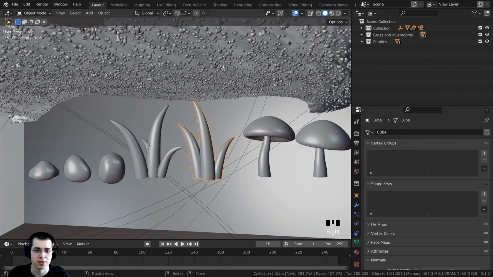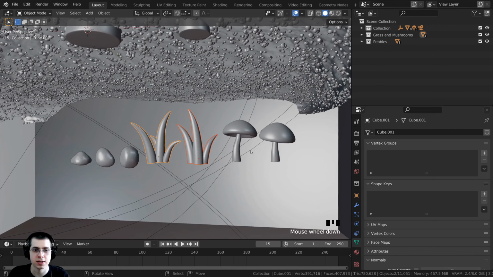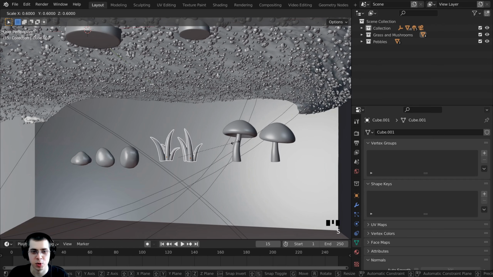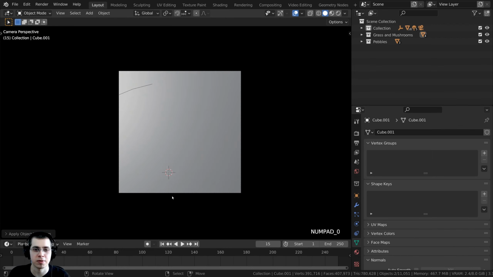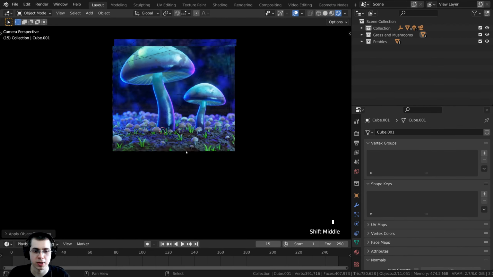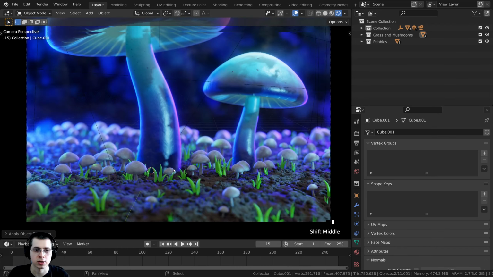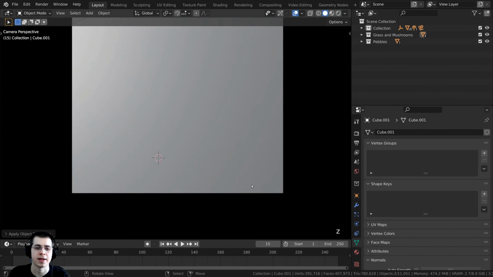So I'm going to select these grass objects, so just hold down the shift key, select both of the grass objects, and I'm going to press S to scale, and I'm going to scale them quite a bit farther down. And then I'm going to press Control A and apply the scale. So now if I go into the camera view and hold down the Z button, go up into rendered mode, you can see those bits of grass are much smaller, and I think I like that a lot better.